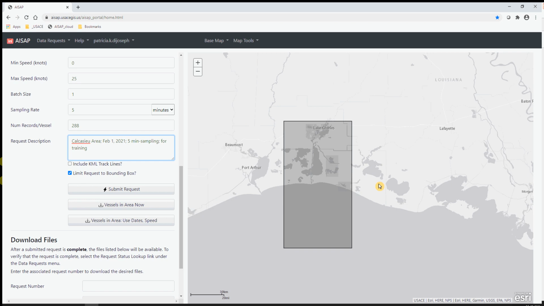Now, step 14, include KML track lines. We're going to leave this unchecked. KML track lines are what you can use in Google Earth, for example, to animate the tracks, so you kind of watch a video of the vessel moving. If you need that or want that, go ahead and check this. We're going to leave it unchecked because you're asking for less data with it unchecked, and the less data you ask for, the faster your query. So if you don't need it, I would just leave it unchecked.